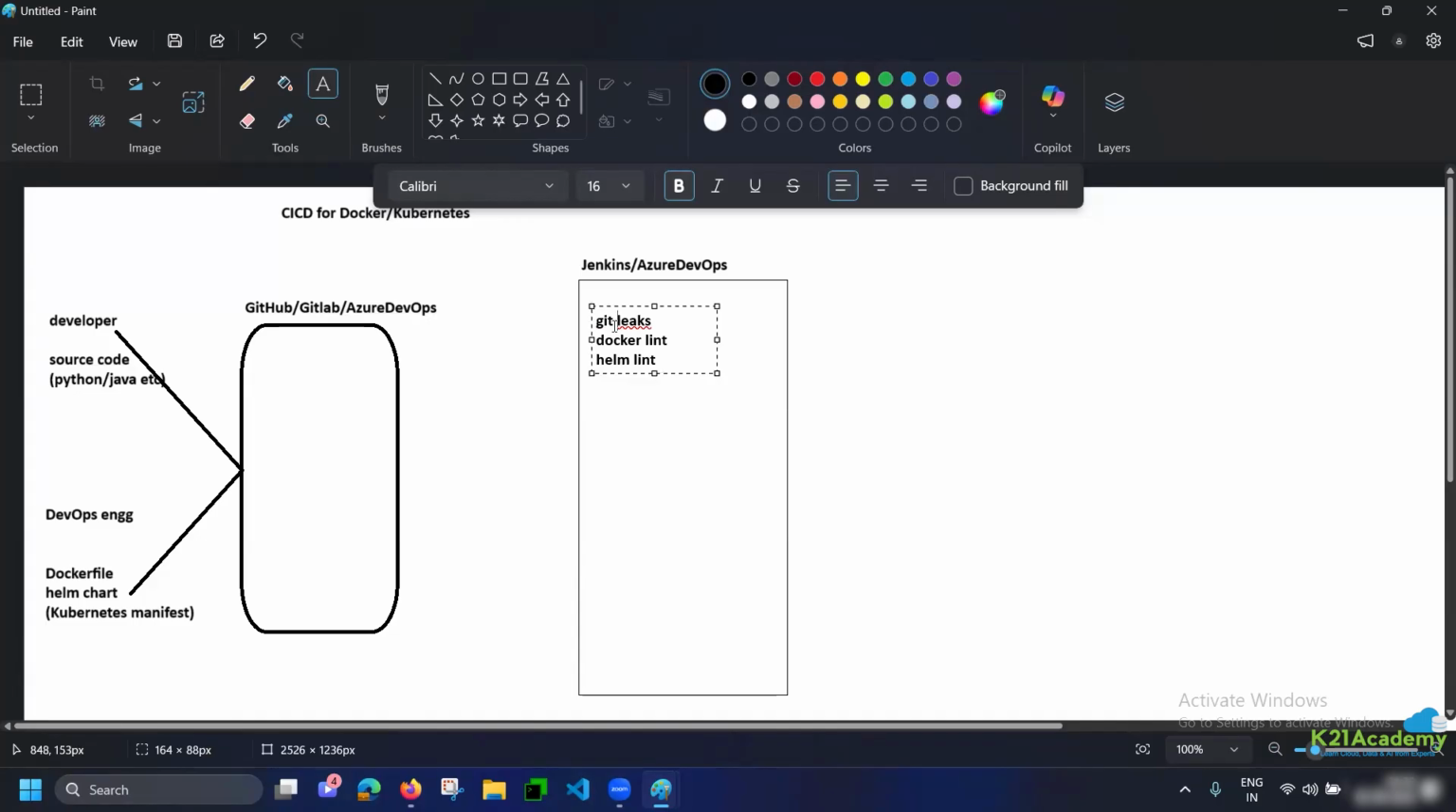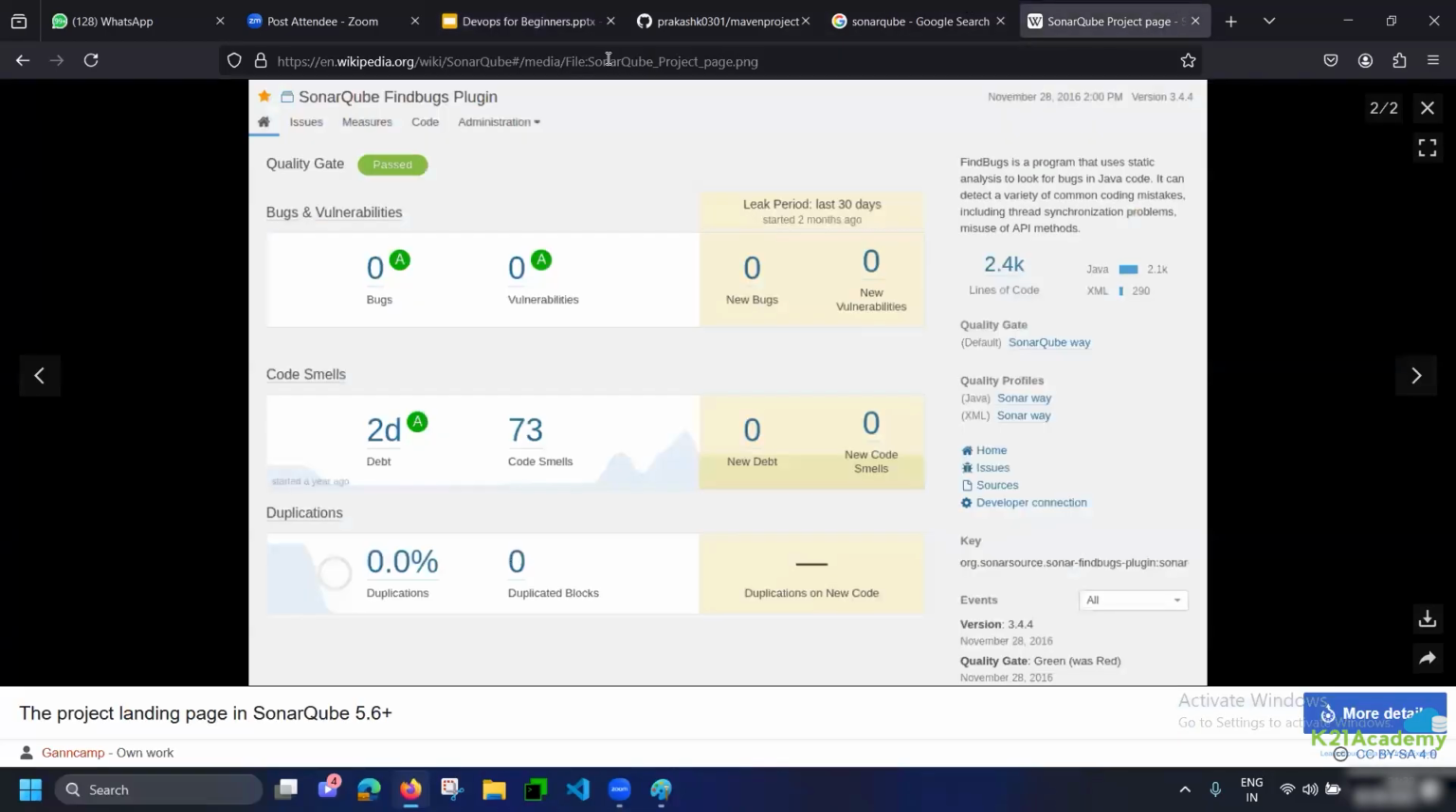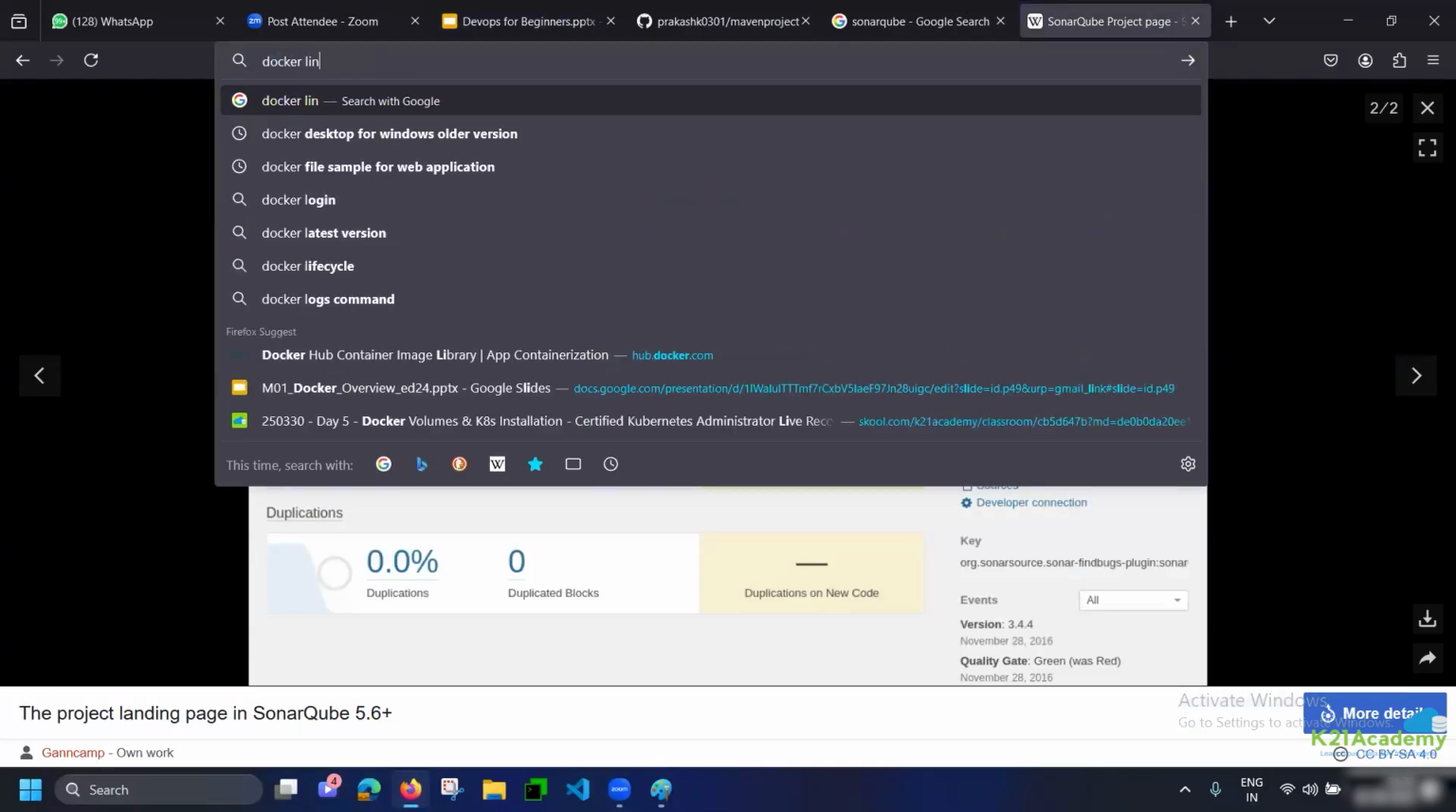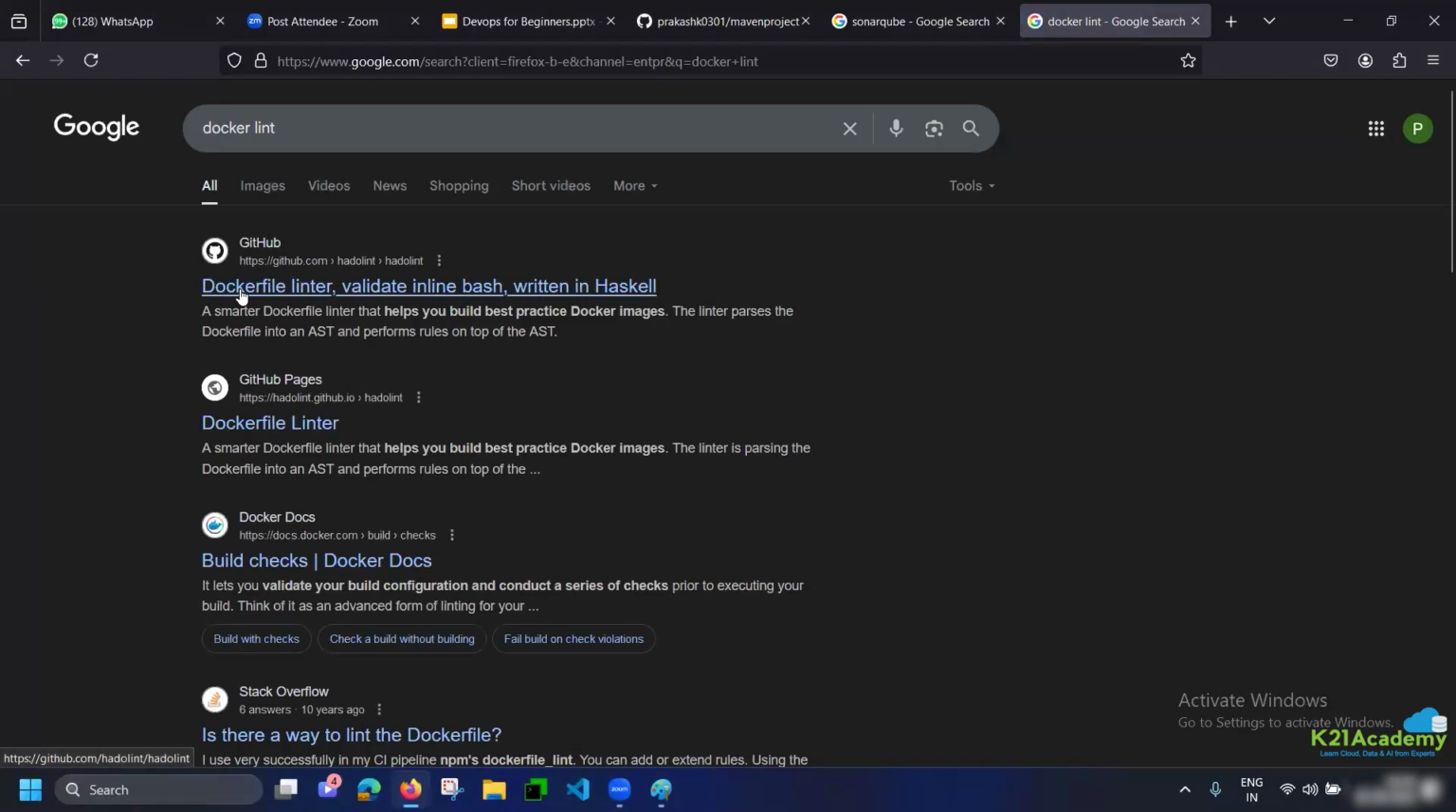So if there's any Git leaks, if there's any token or any sensitive information, this Git leak stage is going to notify me, or the pipeline is going to fail immediately. And Docker lint, right? So you have to run this Docker lint command. You can see here we can validate this Dockerfile is created correctly or not, right?